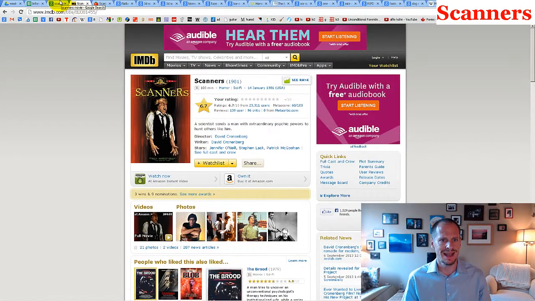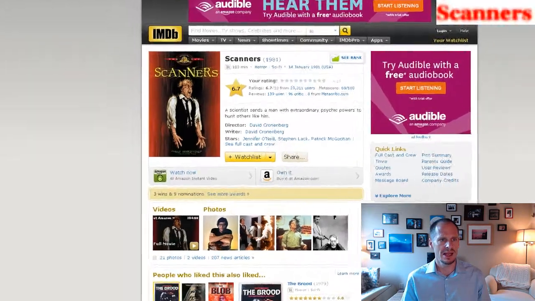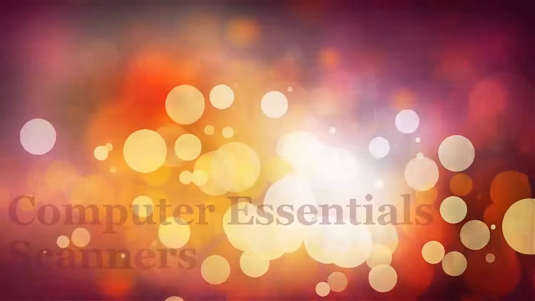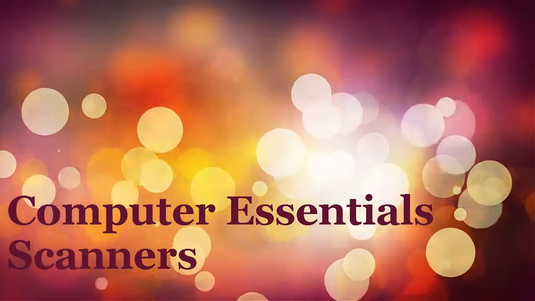So we've been looking at scanners. You have learned about OCR, OMR, MICR. You've learned about flatbed scanners, barcode scanners, RFID scanners, and 3D scanners, and probably more that I'm not mentioning. But that, my friends, is a little bit about scanners.